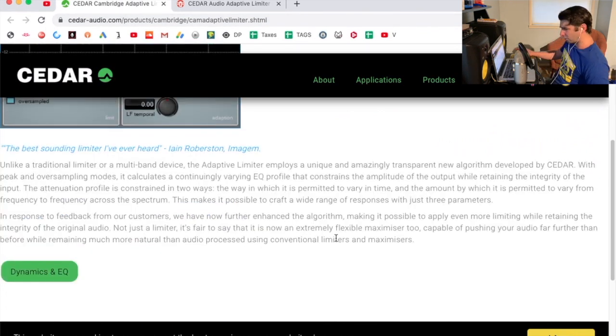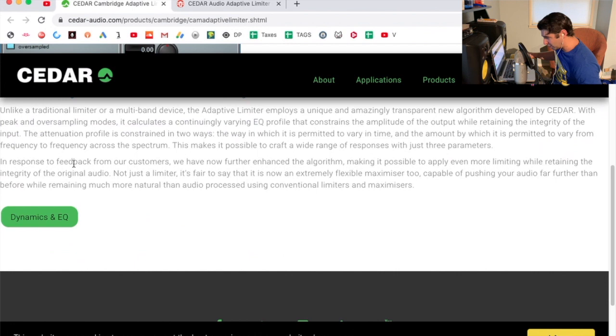Okay. So it says, unlike a traditional limiter or multi-band device, the adaptive limiter employs a unique and amazing transparent new algorithm developed by Cedar with peak and oversampling modes, calculates, yeah, we already kind of read this. So it seems like maybe it constantly adjusts as the track goes on, as you're limiting and possibly maximizing, or both. But now we're seeing, in response to feedback from our customers, we now have further enhanced the algorithm, making it possible to apply even more limiting while retaining the integrity of the original audio. Not just a limiter, it's fair to say that it is now an extremely flexible maximizer too, capable of pushing your audio far further than before while remaining much more natural than audio processed with conventional limiters and maximizers.